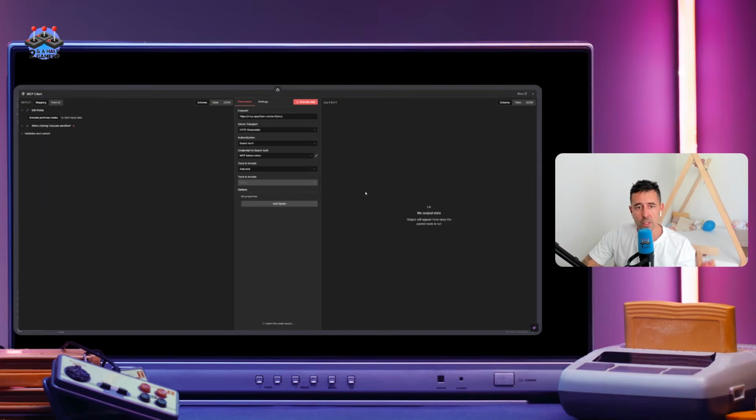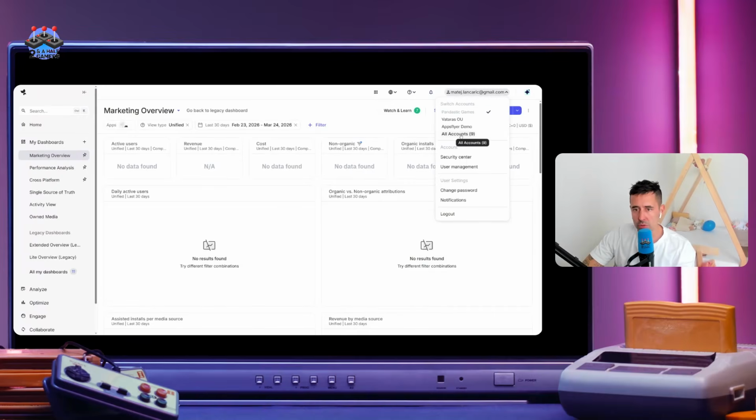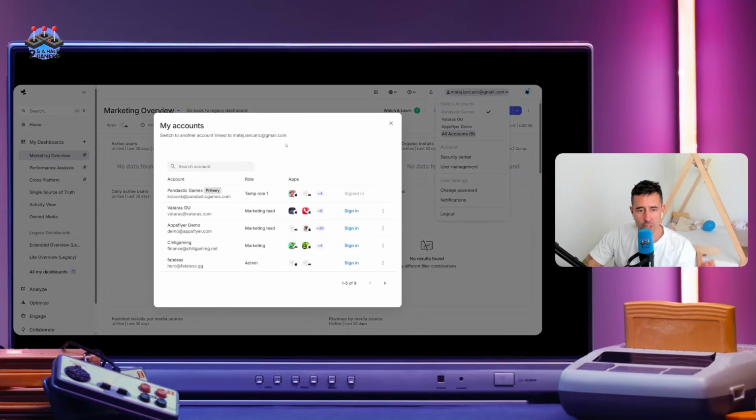Then, okay, so we have here an MCP token. So here you create credentials, but how do you actually get that? I mean, it sounds way more intimidating than it actually is. So let me check. Let me go here. Now let me log in to AppsFlyer. So let's say this is AppsFlyer. Let's go to an account we have.